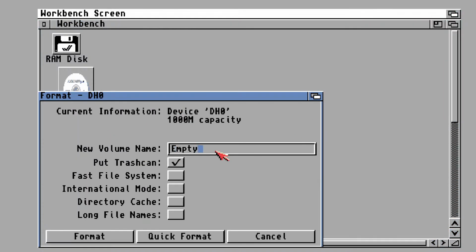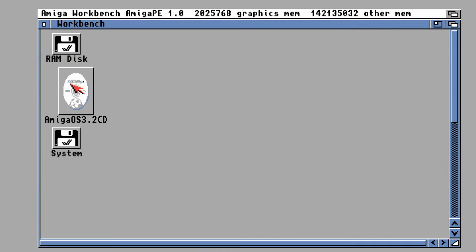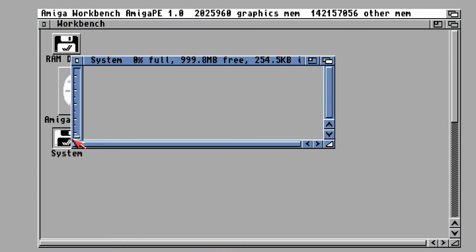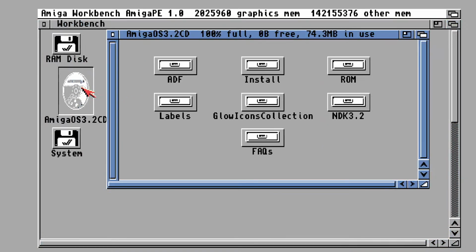So yeah, let's format this system. I don't want a trash can. International mode, long file names, quick format. Done. There we go. Awesome. Got 4 gig. That's good. So let's go through the setup.